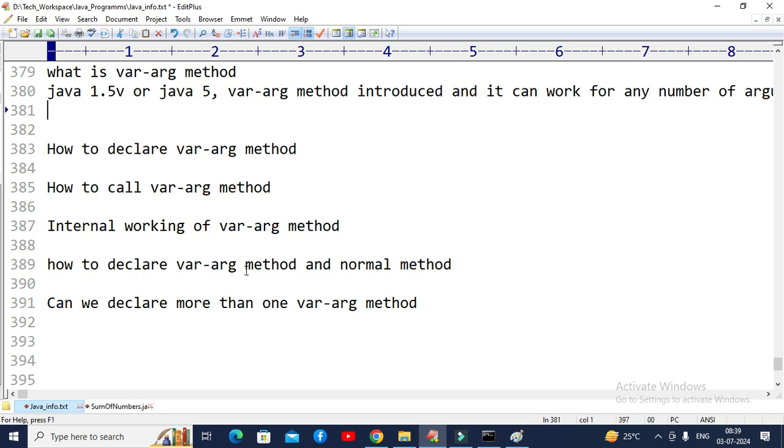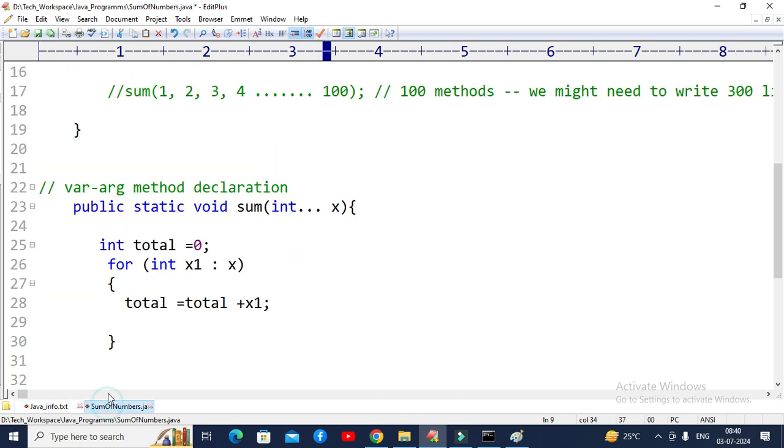Now let's see, if I write a Var-Arg method and a normal method both in the same class, and I pass different values, which method will be called first and which next? I will try to show you this example. Let me write that one here as well.